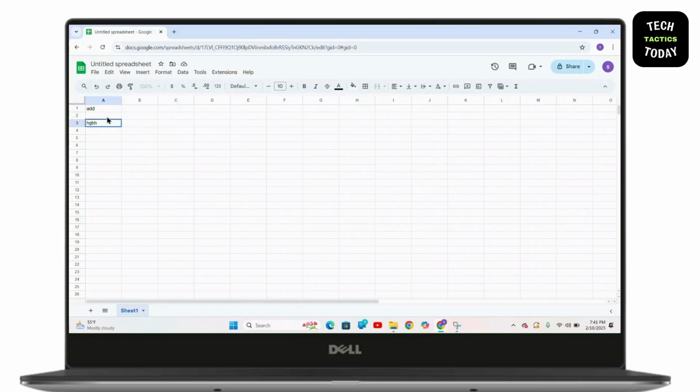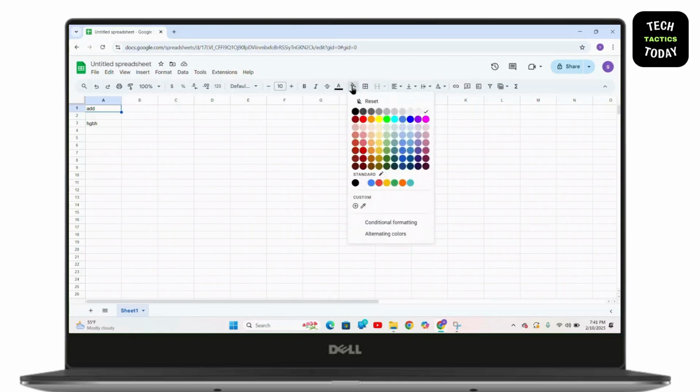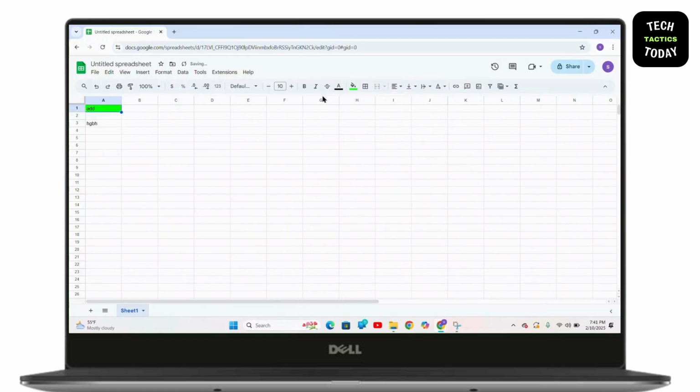Here I will create this demo text or demo cells. Now in order to highlight, select the cell and then here in your navigation bar, you will find an option of fill color. Instead of this text color, simply go to fill color and then use the color.